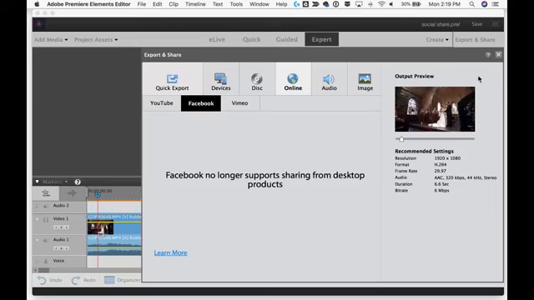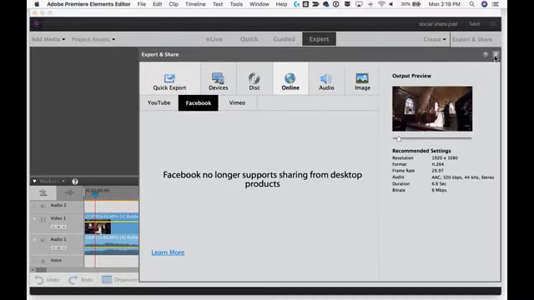So in order to get around that, it's not a big deal at all. I'm just going to hit, let me see. I want to get out of the export. Okay, it's not letting me out. All right, so in order to get around the fact that you can't upload directly to Facebook, it's not a big deal at all. You're just going to export like you normally would through this devices. It's not letting me do it. I might have to redo something.